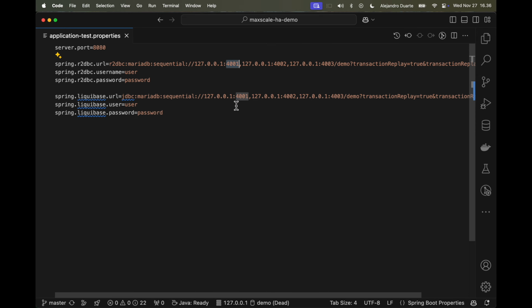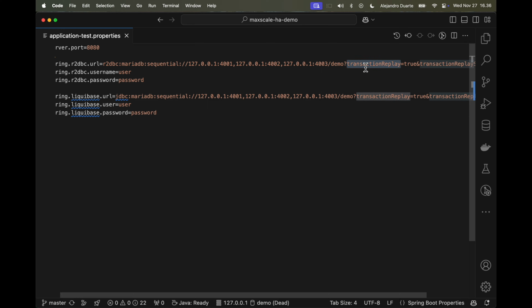And this is like localhost. Remember the number 4? Well, that's MaxScale. The first one, the second one, and the third one. This is the name of the database, and then we have this variable here, which is transaction reply equals true. This is so that if a transaction fails, for example, if this MaxScale goes down, it's going to try it automatically on the next one, so we don't need to implement that at the application level.